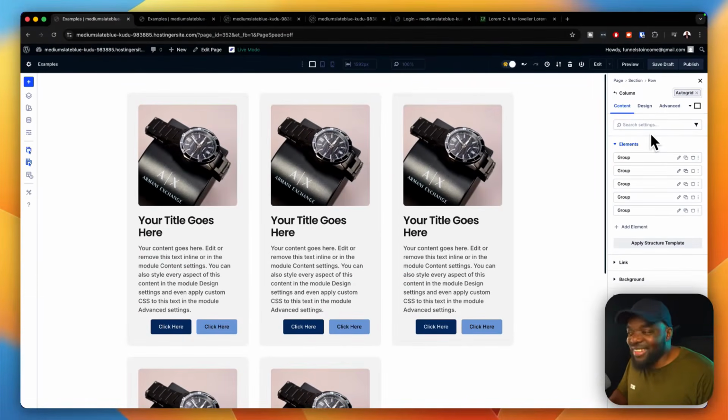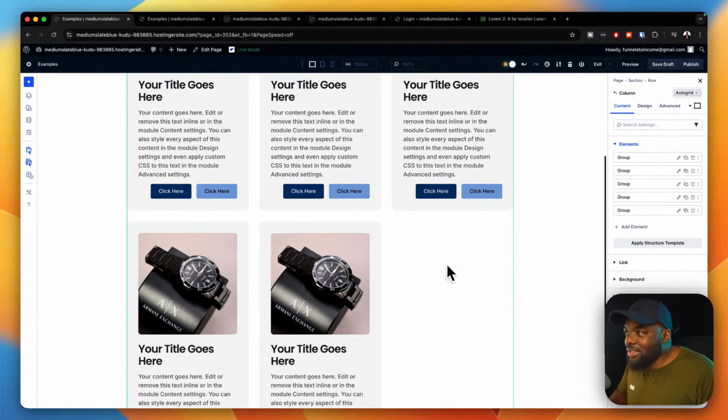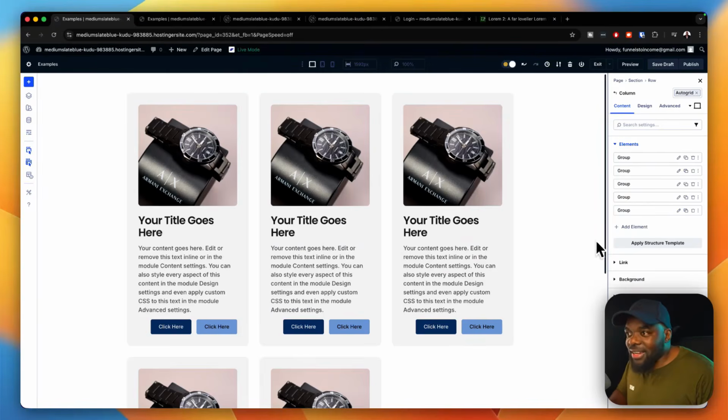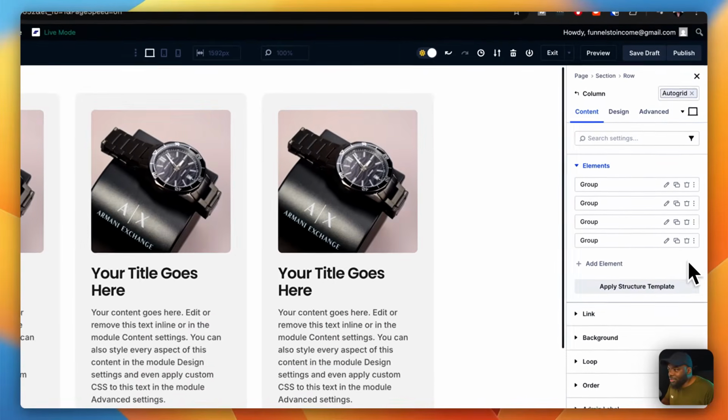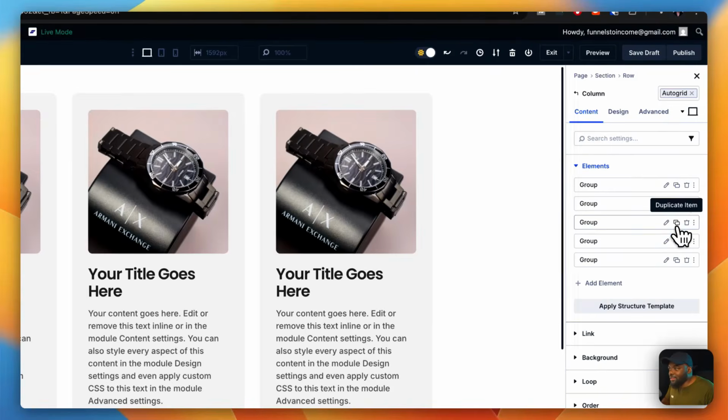This is getting exciting now. So with auto grid, right, I am able to align all these properly, and this is going to adjust based on my screen size. So with auto grid now, if I want to, I can get rid of these two. Yep. And if I want to add, that's fine.